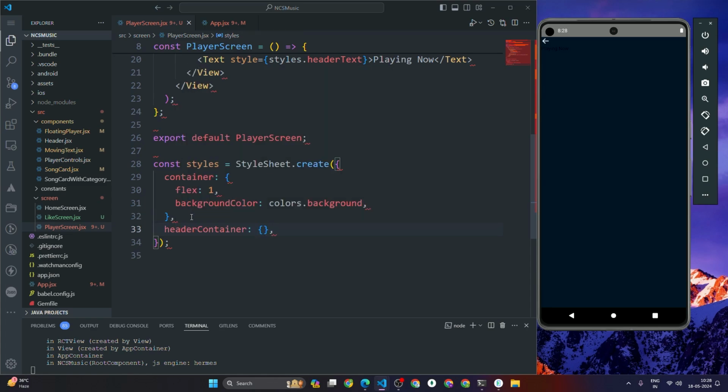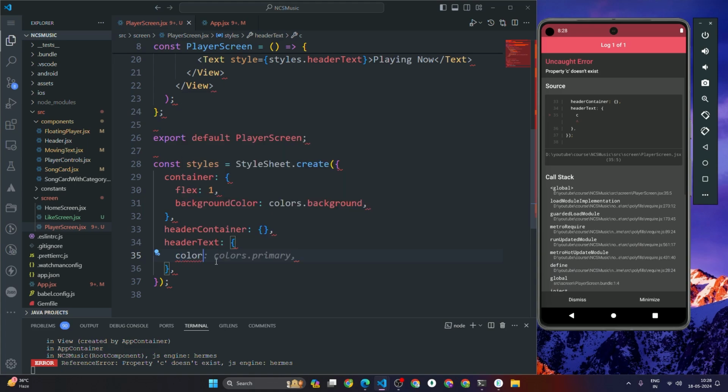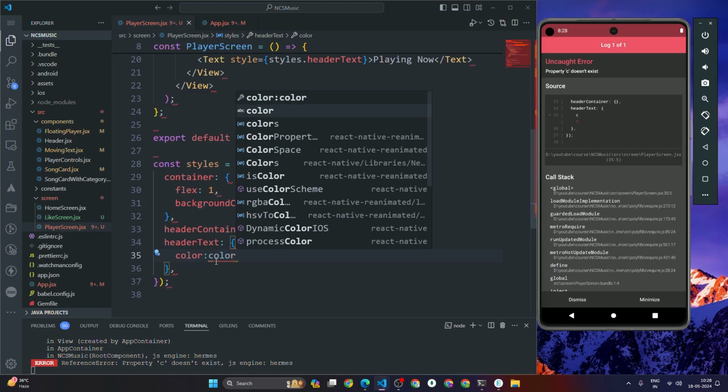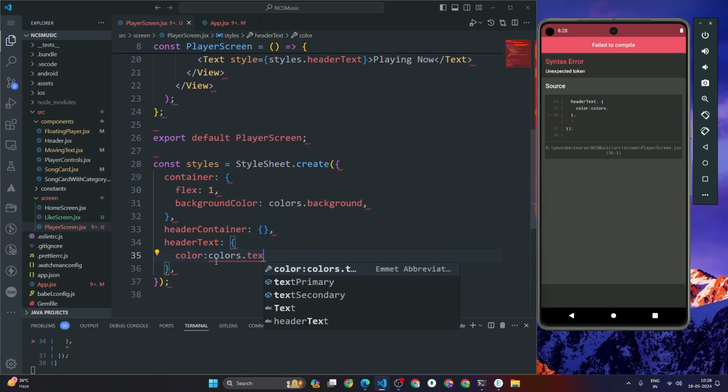Like let's declare the header container as well. After that we're gonna add the header text as well. Okay, so let's write the styling for header text. I think the color will be white. So let's add a color. Color will be what? Colors dot, my bad, colors dot text primary.